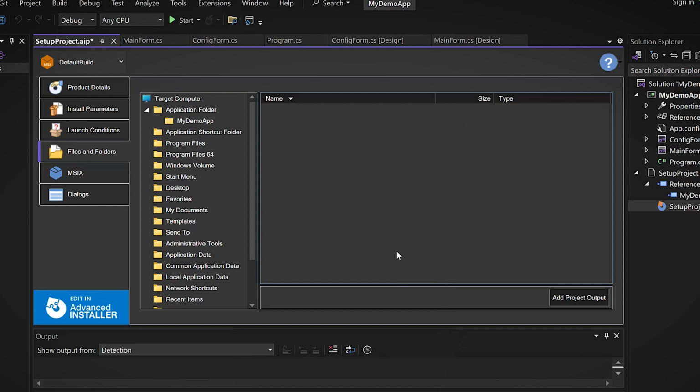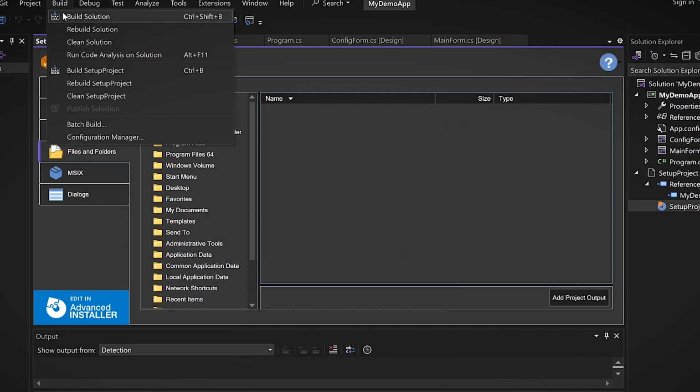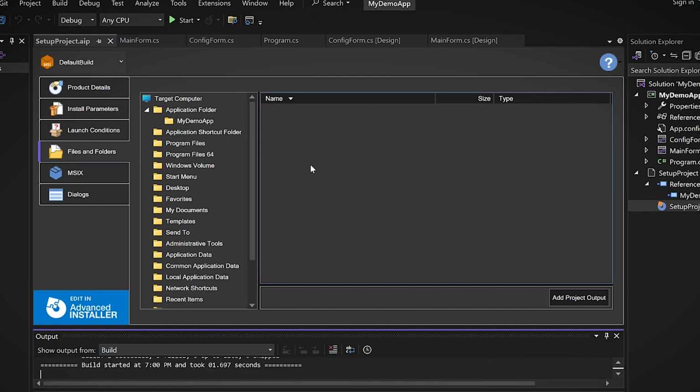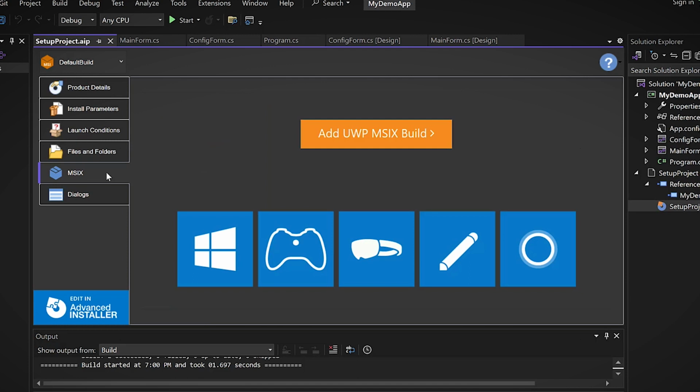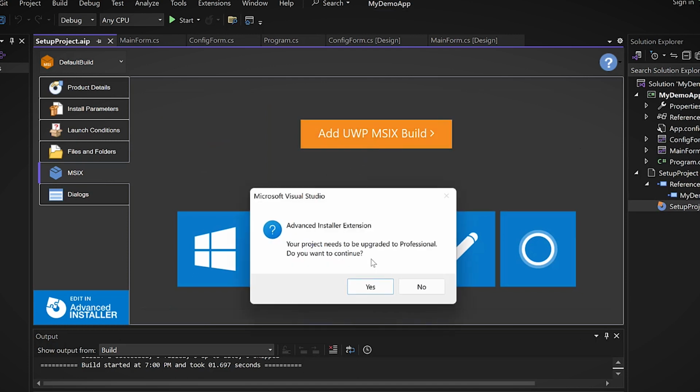By default, the Advanced Installer project generates an MSI package. To generate an MSIX package instead, you need to add an MSIX build. To do this, go to the MSIX tab in the viewer and click on the Add MSIX build option. Please note that adding an MSIX build is a feature available starting with the Professional edition of Advanced Installer.